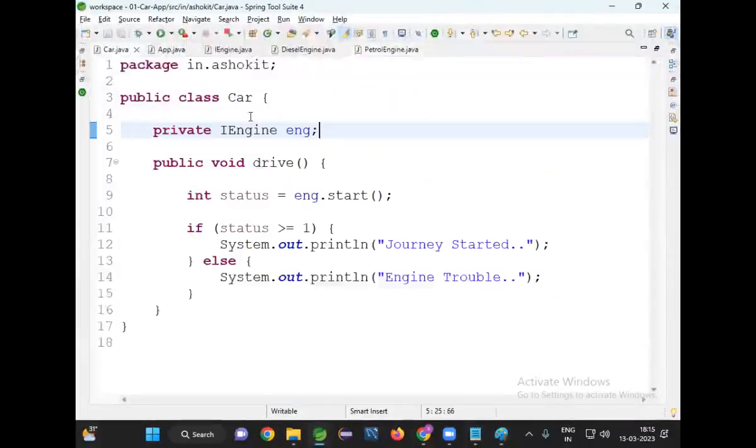Now, can I say it is a variable? Yes. Is it a primitive variable or a reference variable? Reference variable. So what data can I store in that variable? An object. Which object can I store in that variable? That variable belongs to the IEngine data type. What is the data type of my variable? My variable's data type is an interface.